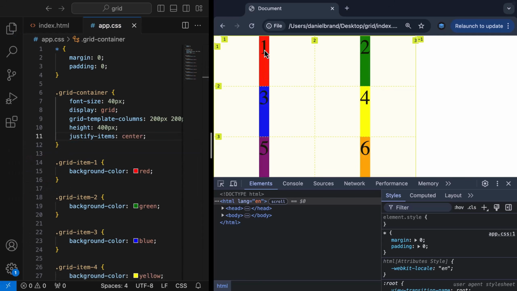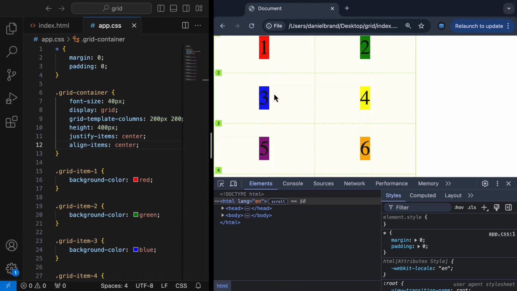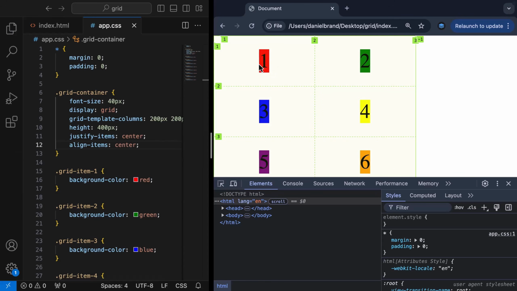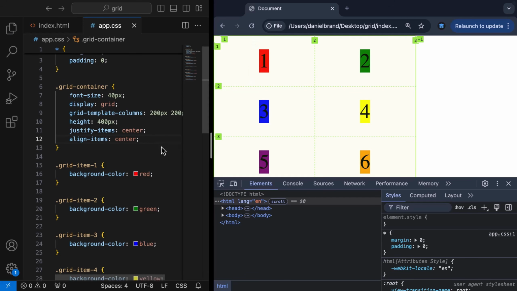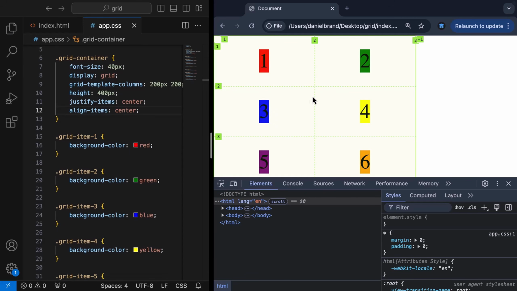I'll refresh, and you can see our grid items are now centered inside the grid cell along the row axis. Let's go center them as well vertically. We'll grab align items, set its value to center. I'll refresh, and you can see our grid items are now also centered vertically inside the grid cell along the column axis. So let's now go use the properties we learned earlier to only move grid item 3 into the top right corner of its grid cell.